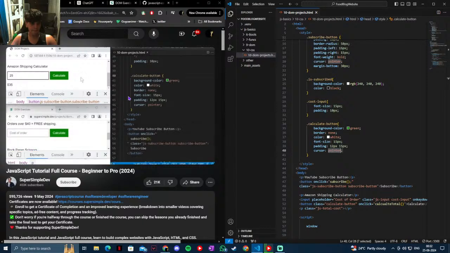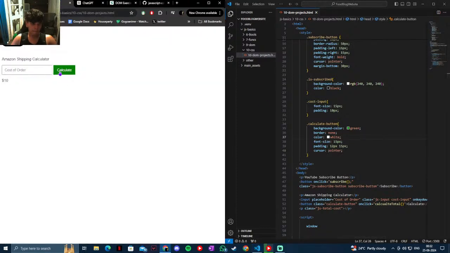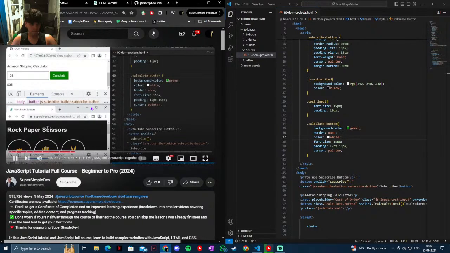Finally, we're going to style the last project in this lesson, which is the rock, paper, scissors project. And this will finish the project. Let's go back to supersimple.dev and we'll scroll down on this page and then click this link to show the final design for rock, paper, scissors.